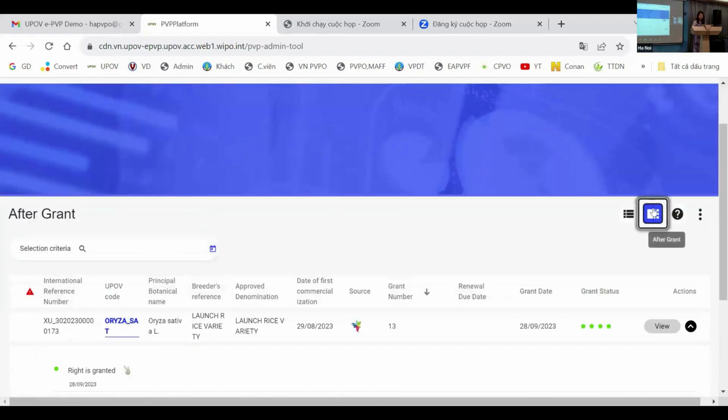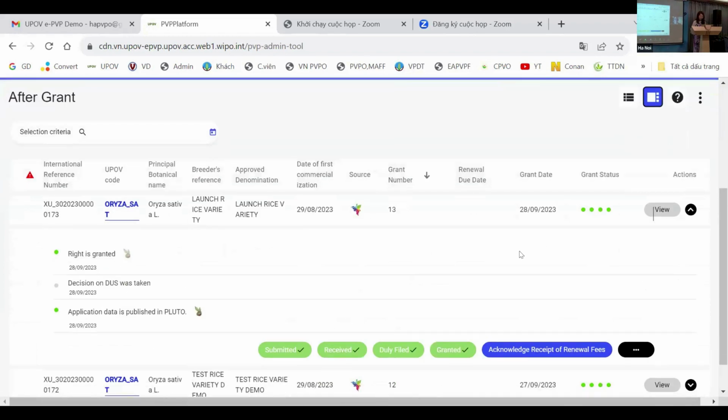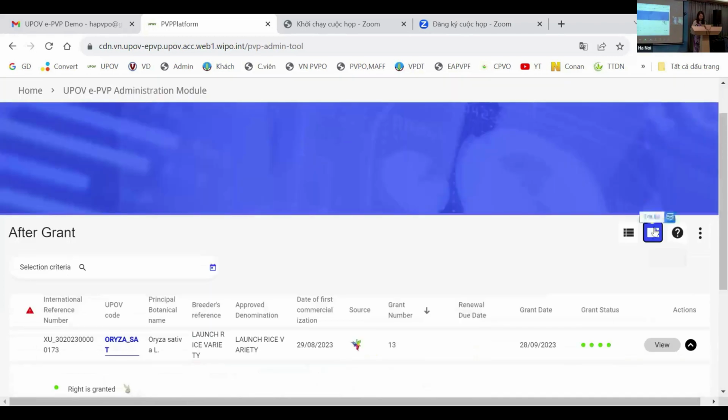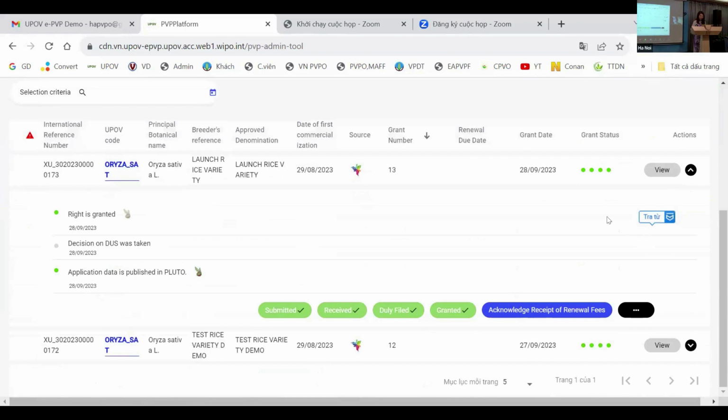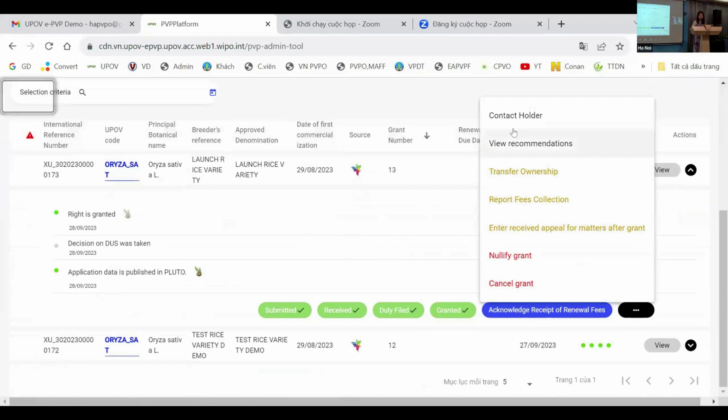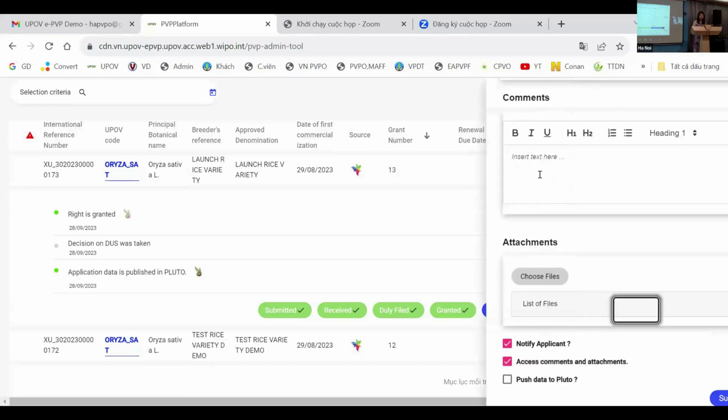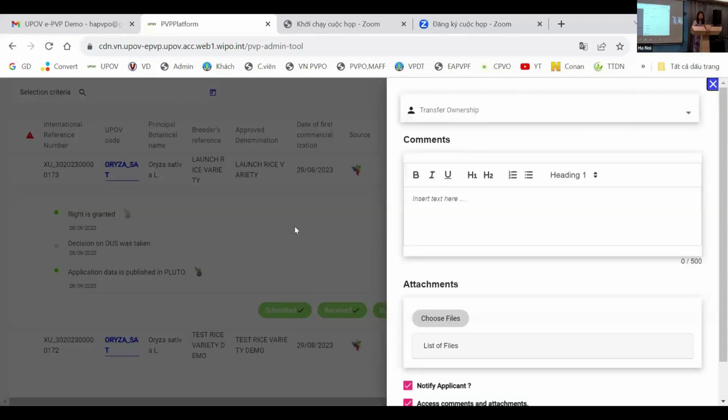And so we've done with everything in granting a certificate. And now let's move to the after grant interface. So here we could see all the information in this dashboard. And we could also see many other functions like contact the holder, view recommendations, where we could see all the recommendations, or we can do the transfer ownership.